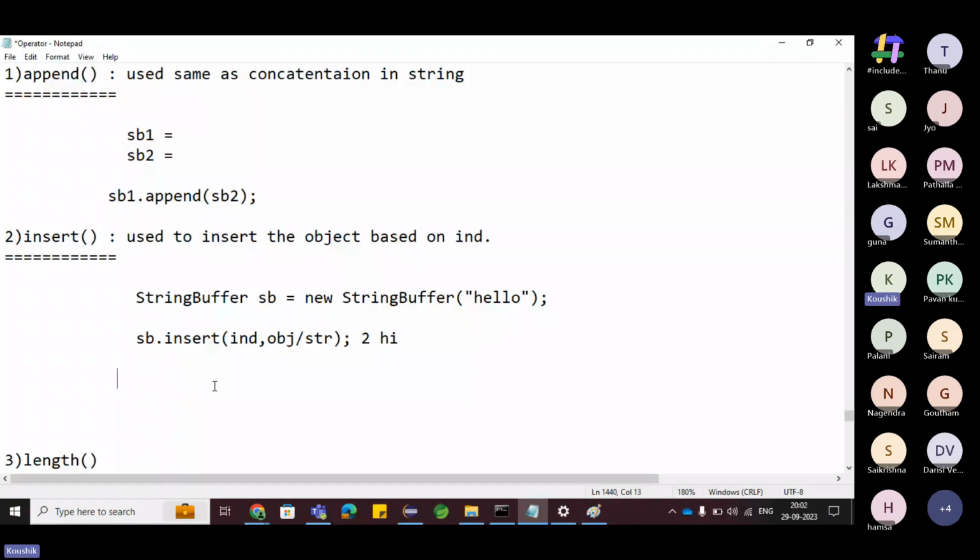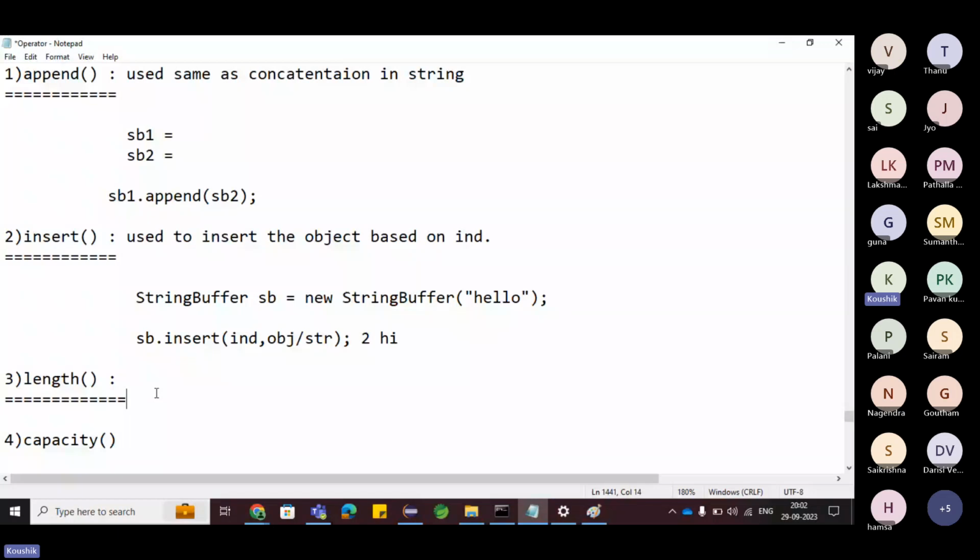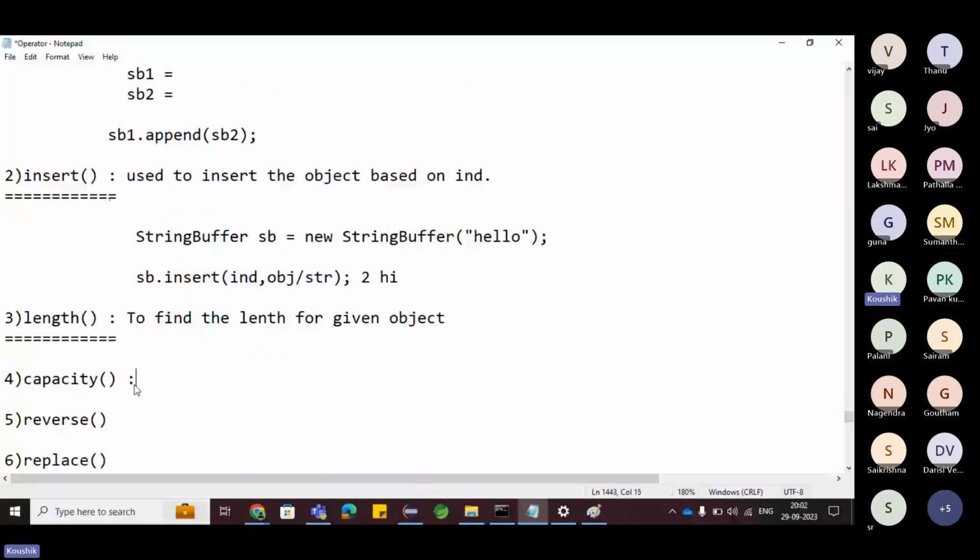Now tell me, what is the use of the length method? To find the length of the string buffer class, to find the length for the given object. It is a StringBuffer object only. Okay. Now what is the capacity?